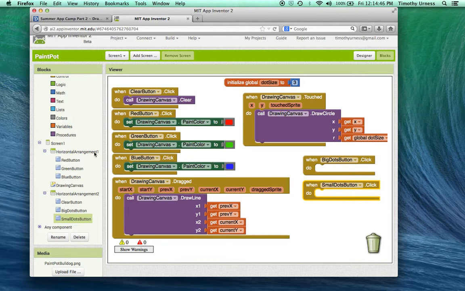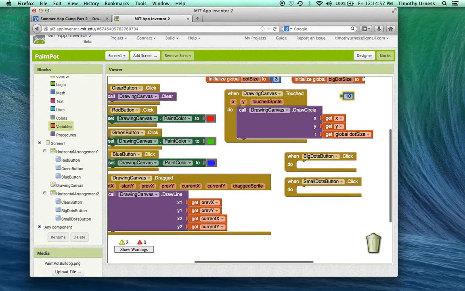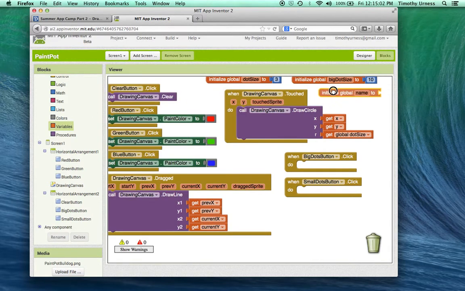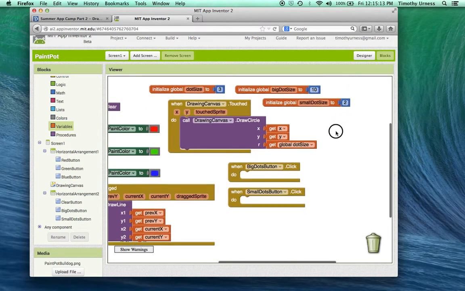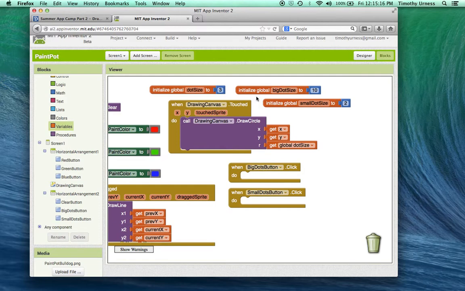Just to give us a little more practice with variables, let's create a few more variables here. I'll create a variable called big dot size, and let's set that equal to 10. Also create a variable, call that small dot size, and let that variable be equal to, say, 2. Great. So just to show you that I can create several variables, name them whatever I want to.